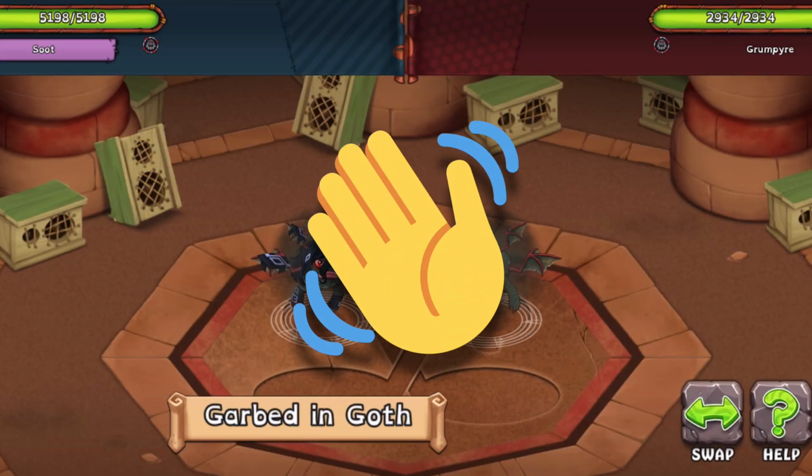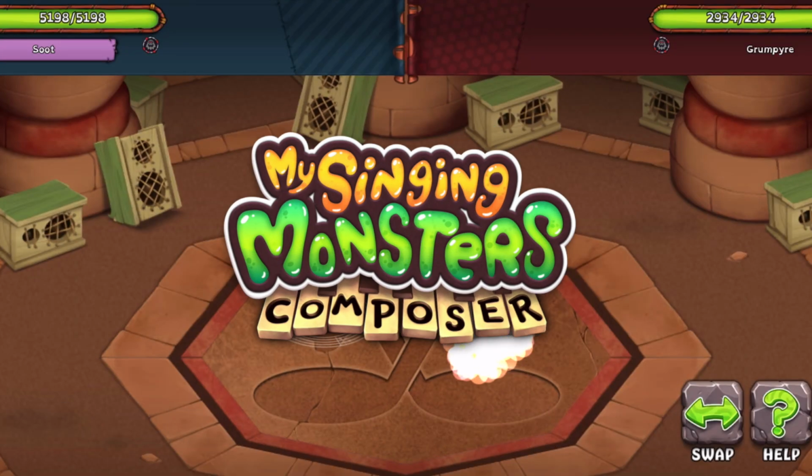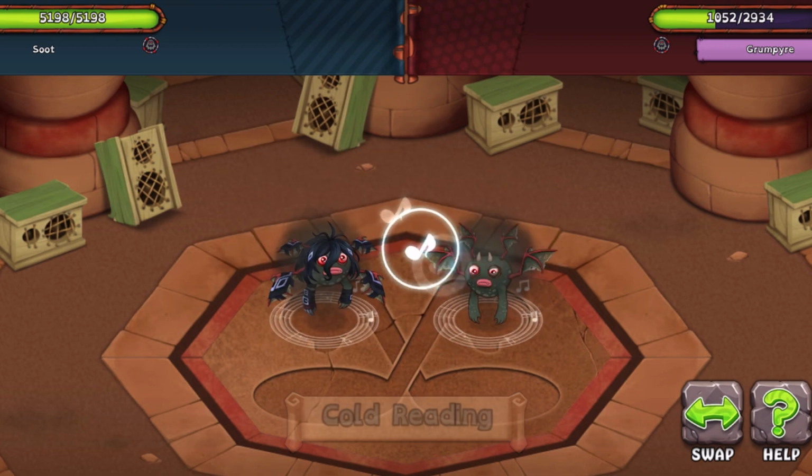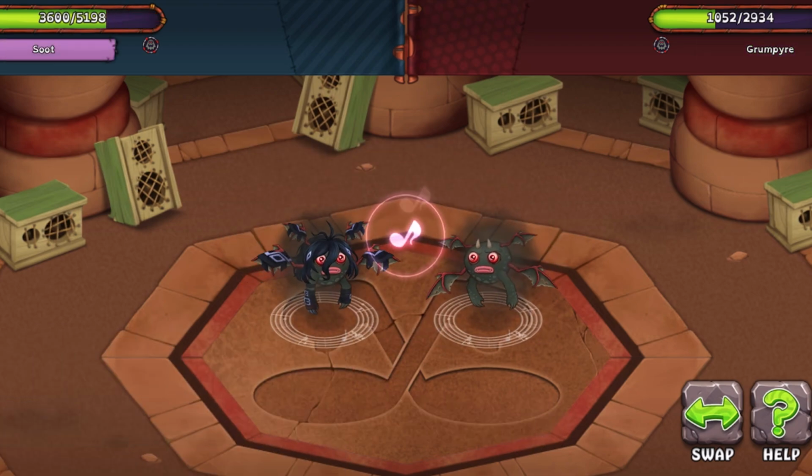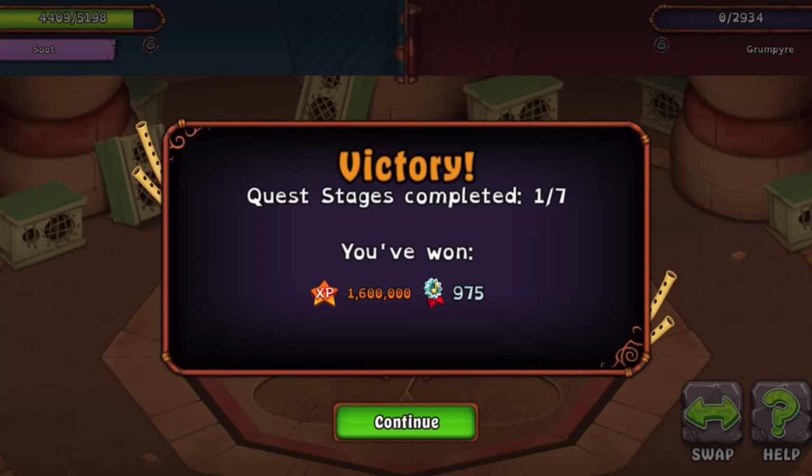Hello everyone, and welcome back to the third installment of new MSM composer features that we need in the app. Over the past few months, I've been brainstorming ideas of what could make the composer app better, and today I have a solid list of 10 to share with you all.